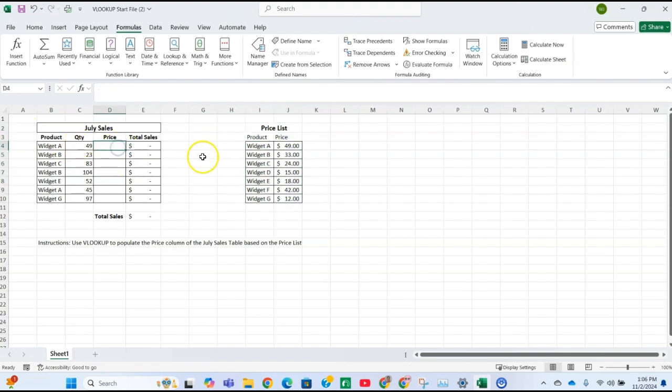Okay, we want to populate the price in column D based on the product that's in column B. So the price in column D based on the product in column B. D is in dog, B is in boy. Okay, so we're going to put a formula here. We're going to use the VLOOKUP function to do that.